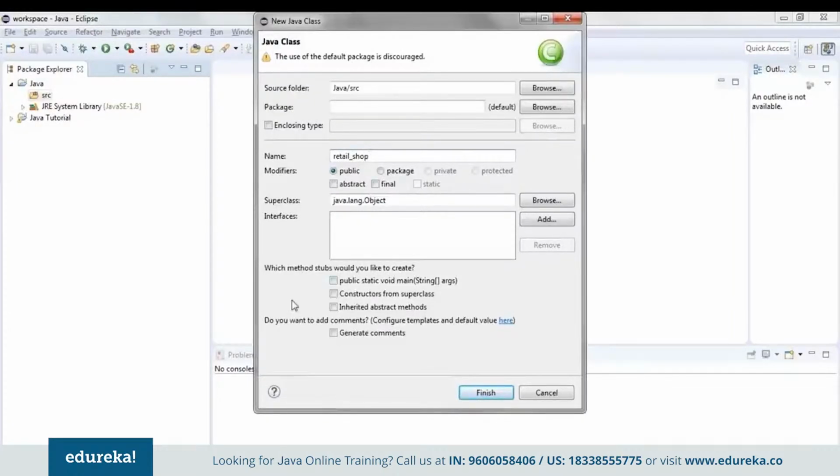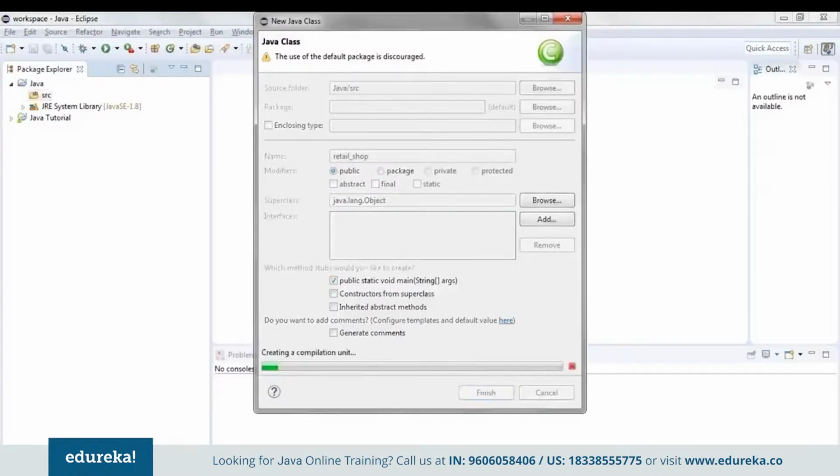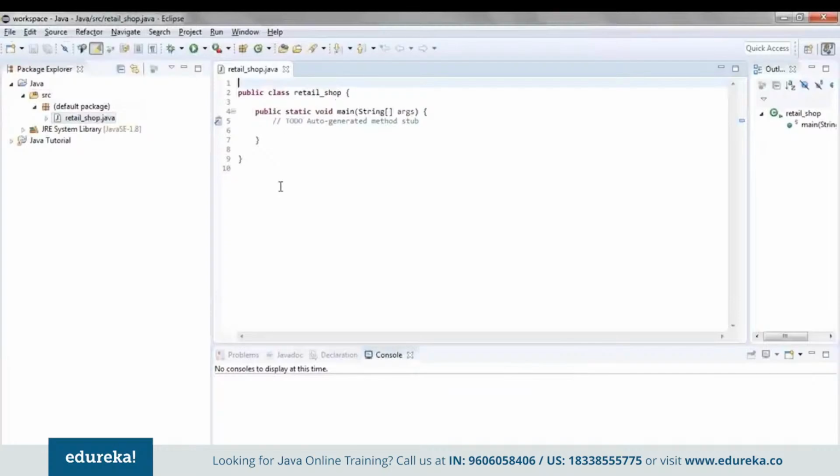So don't make any changes here as such, but one thing is make sure you have checked this option, that is public static void main. This basically means that inside your class, your main function is going to be. So just click on finish and you have your class file created here.